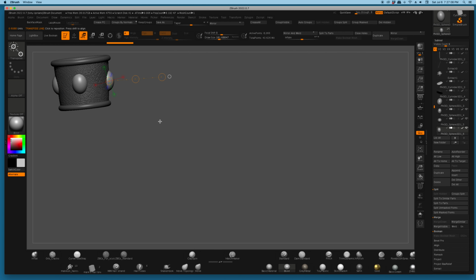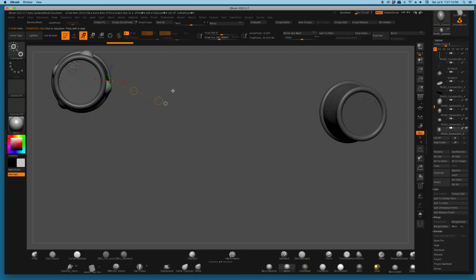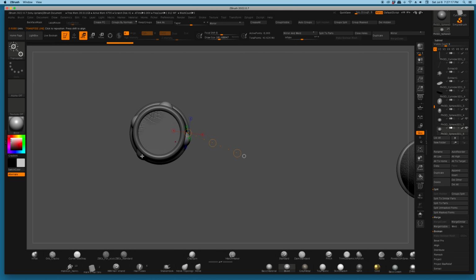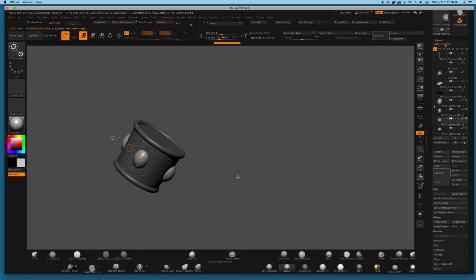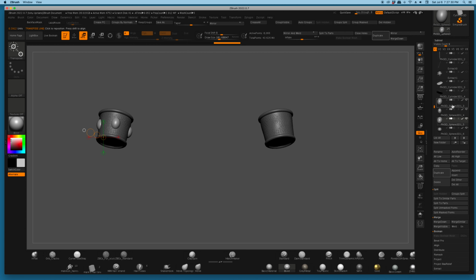Okay. Let's move this guy over opposite that guy. All right, now let's merge these 4 down. Merge down, merge down, merge down. Duplicate and mirror. Merge them all down.